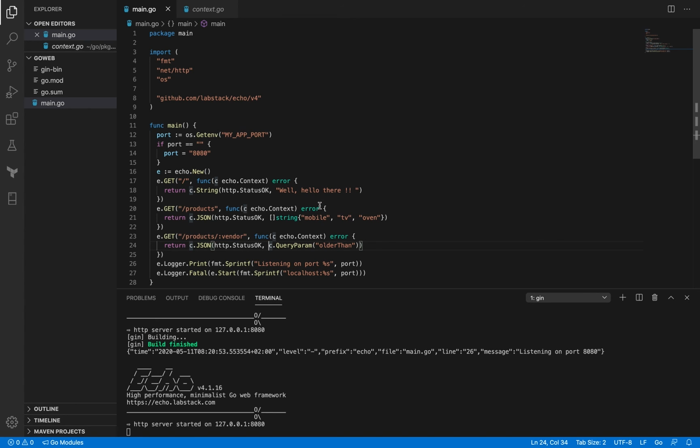Okay, so that was a very short session. We'll be using query params and parameters a lot in subsequent sessions. This is just so you know that this is how you can access them.